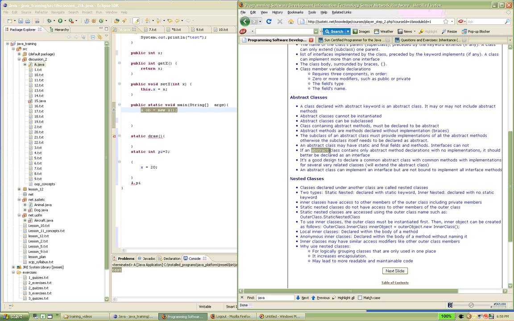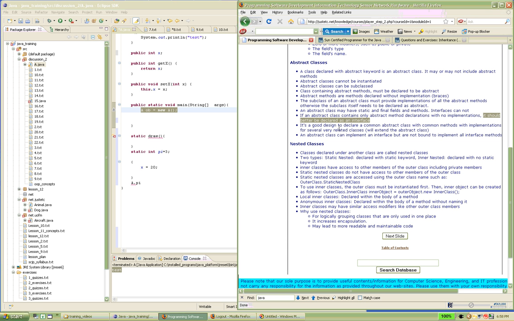We are telling that if an abstract class contains only abstract method declarations with no implementations, it had better be declared as an interface. I think one thing here is that an interface should not contain any implementation, but an abstract class can contain implementation.